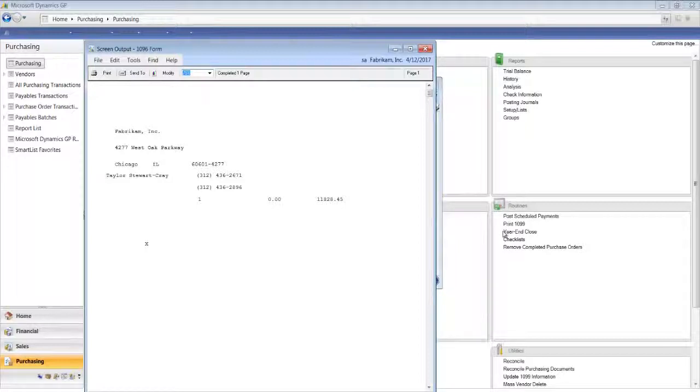I have printed the 1096 summary form to the screen so that you can see it. However, you would want to print it to your printer to a pre-printed form. I hope that these new enhancements will be useful to you so that you can submit a 1096 form and have more accurate reporting with your 1099s.